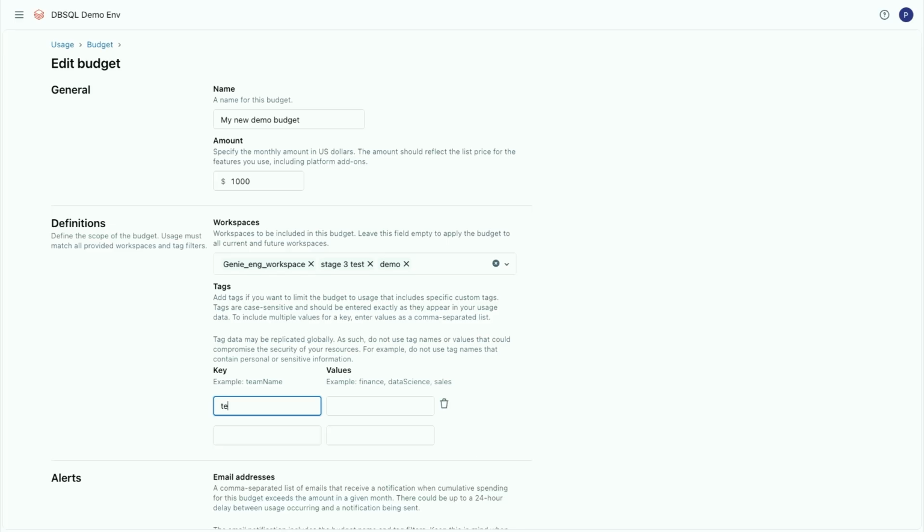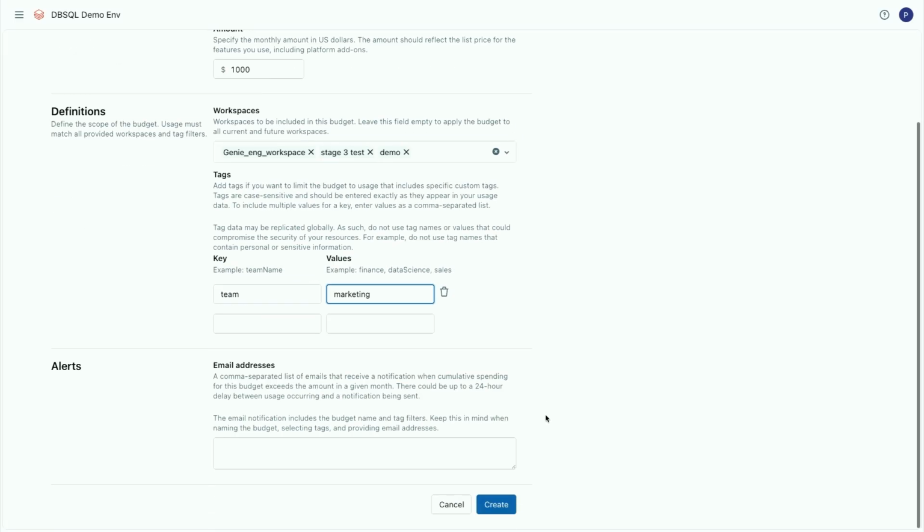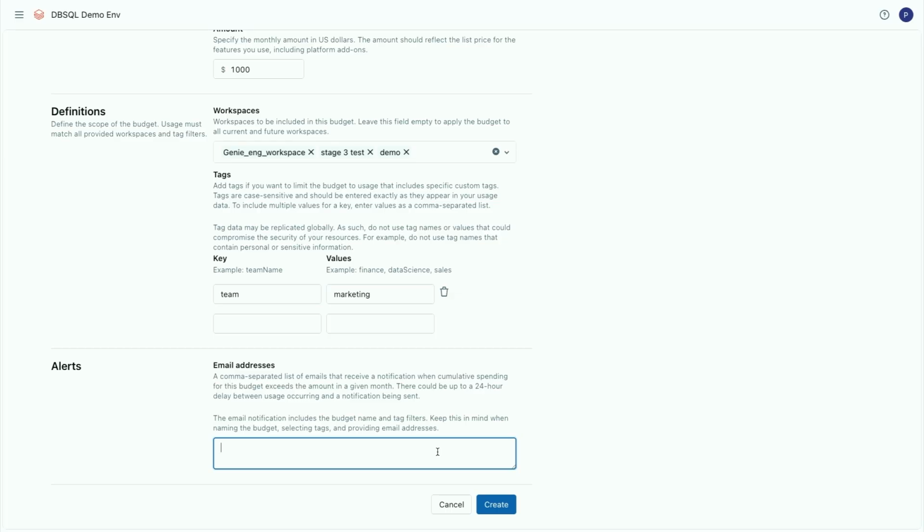So we can do something like team marketing. So we're just targeting the marketing team's warehouses. And then we can also add an email here. So this email will just be used when the budget is breached to send a notification to that email to say, hey, by the way, you should take a look at this budget. We just went past the limits. So maybe I'll send it to myself, right?